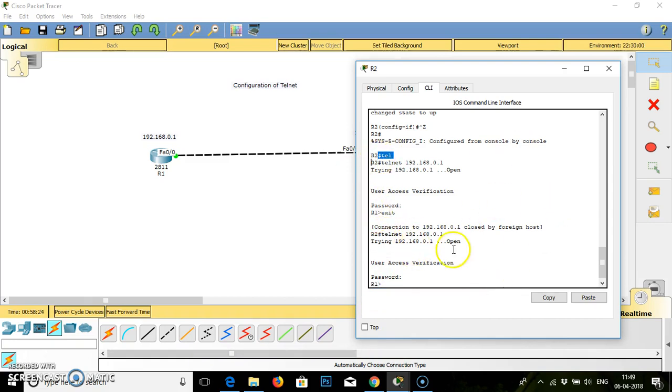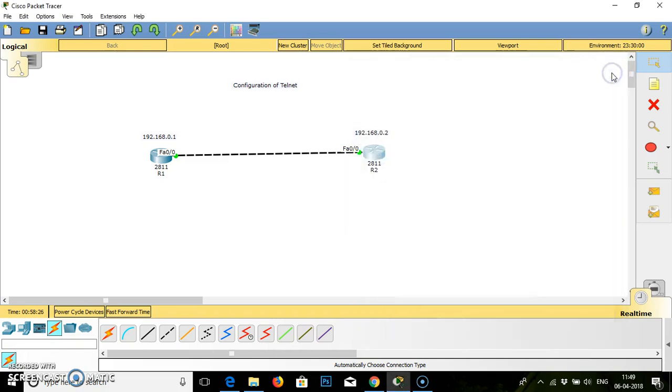I hope you understand properly. Thank you so much. Please do practice for the same. This is how we configure telnet using 2 routers. Thank you so much.